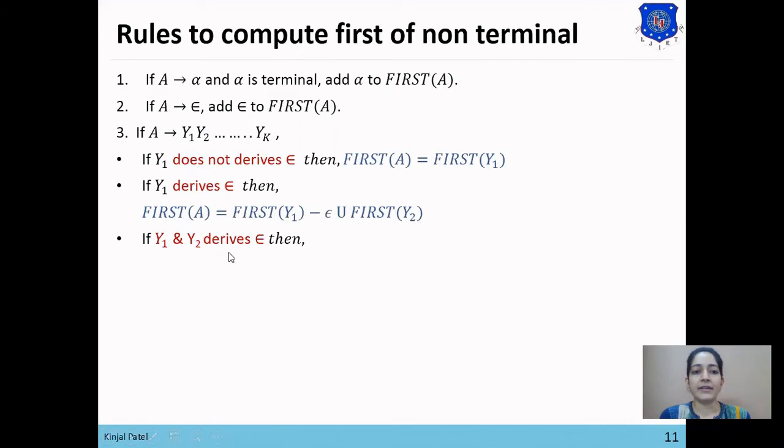And if y1 and y2 derive null, then first of A equals first of y1 minus null, means we will substitute that null with y1. So y2 will become first of A. Then we will add first of y2 into A. But as y2 also derives null, we will not add that null into first of A. Rather, we will substitute that null with y2. So y1 and y2 both will be vanished. Then y3 will become our first of A. So we will also add first of y3 into A.